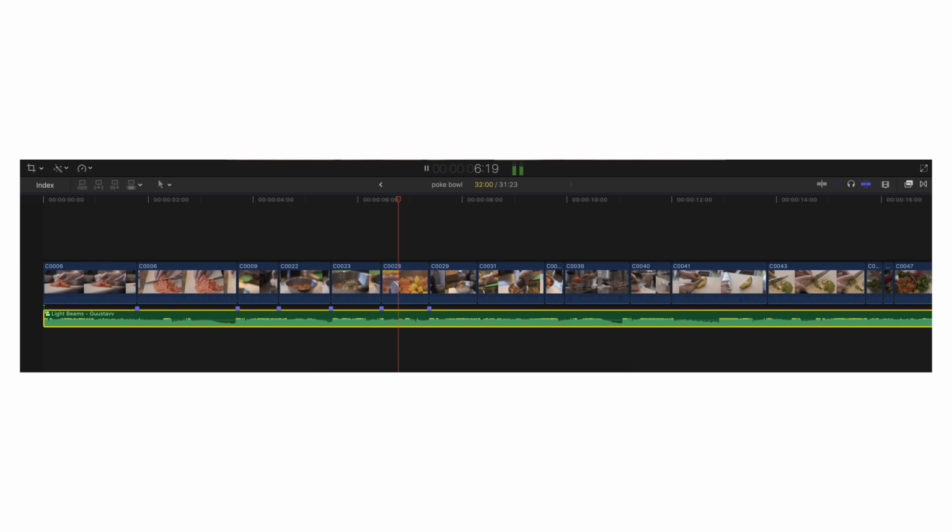So just like before, I'm gonna play through the next portion of the song once just to listen to it. And now I'll play the song back again, but this time using M on my keyboard to create markers on the points where I want my clips to cut.